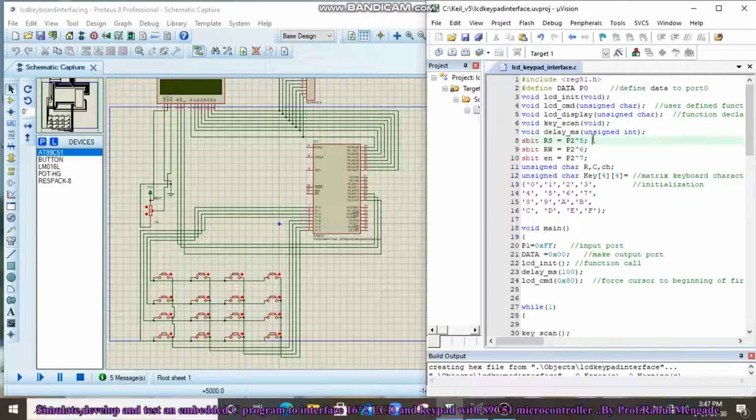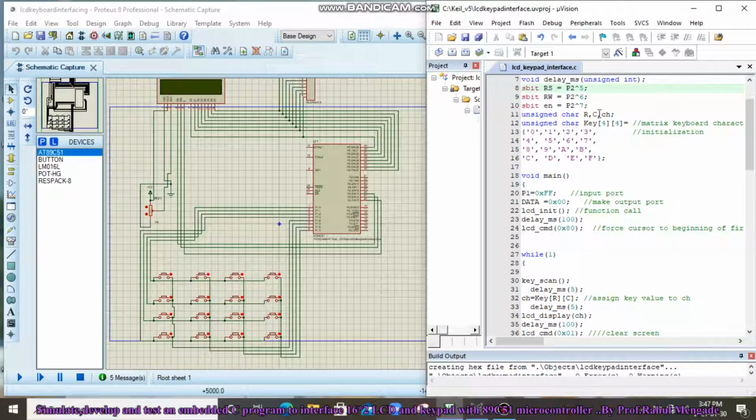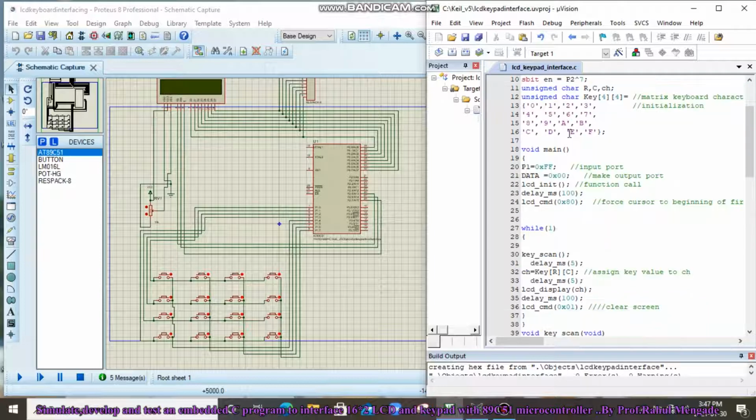Then RS, RW and enable are control pins, and the single bit data type is used because these are single pins. RS is connected to port 2 pin number 5, RW is connected to port 2 pin number 6, and enable is connected to port 2 pin number 7. Then some characters are declared: R, C and PH. Then matrix keyboard character initialization is done. Then the main function.